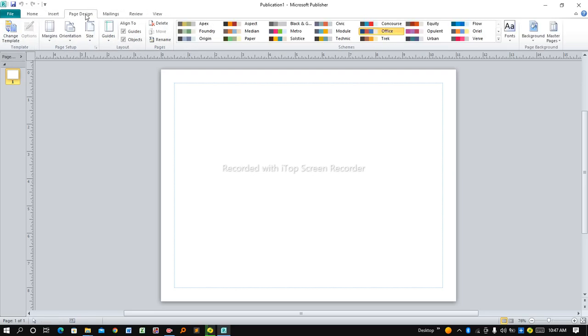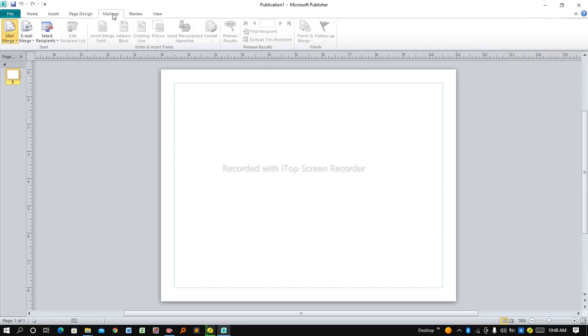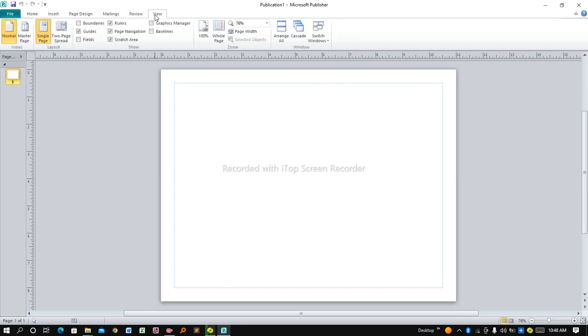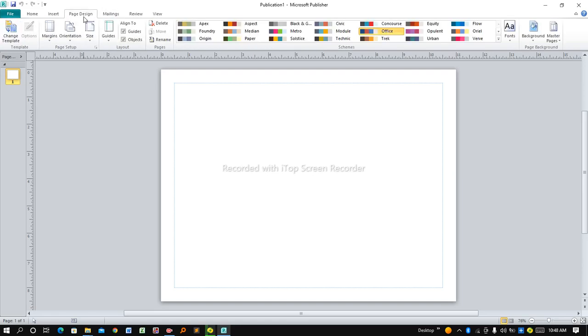Then we have Page Design, where you'll find the templates, page setup, and layout of your page. Under pages, you can delete or rename a page. Then we have schemes. These are the same as styles, or we can call them themes. Then we have the page background, where you can change your page background. Then we have mailings, review and view tabs. So each tab has its ribbon and different groupings.